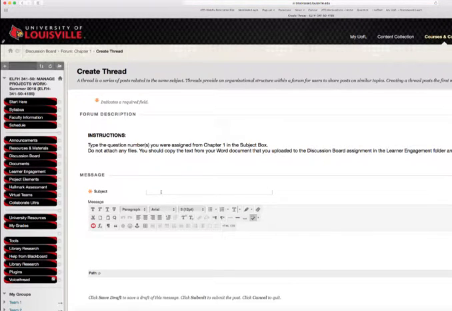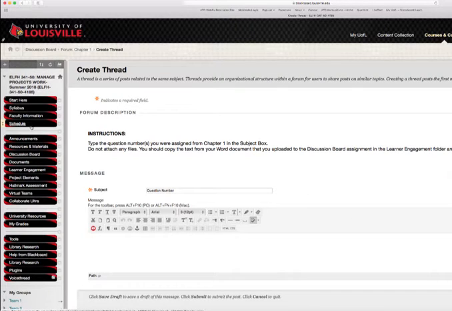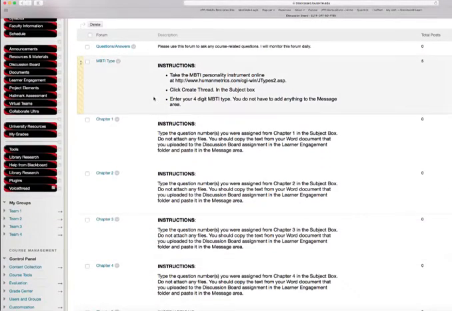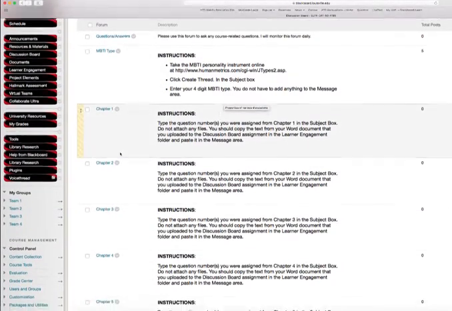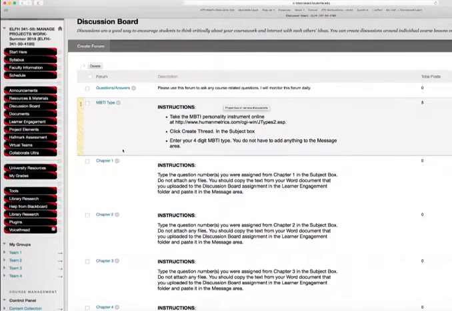type in the question number here, and that's all you really need to do. Then type the actual question here with your answer. We'll talk more about the content of a good discussion answer. And then, of course, you would click Submit. So let's go back to the discussion board. You will have 5 of these discussion boards, covering the 5 chapters that we will have for this semester.